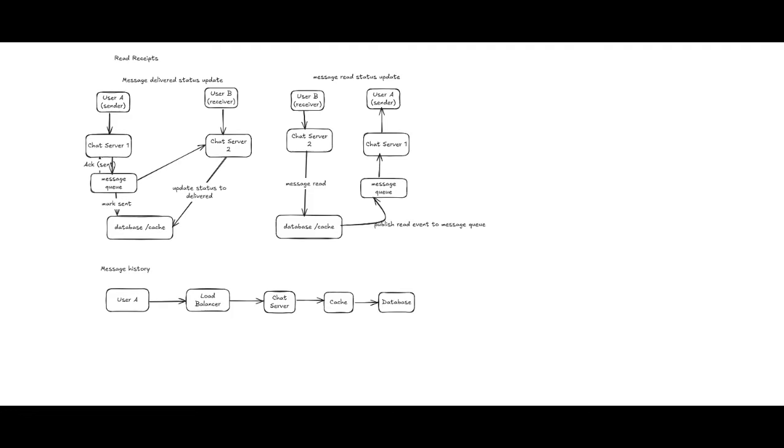Now, in terms of offline reliability, for offline users, the message stays in the DB until retrieved later. And the notification service triggers push notifications for offline users. For example, even if user B is offline, the message remains safely stored in the database and will be delivered the next time they reconnect. Reliability means no message ever gets dropped.